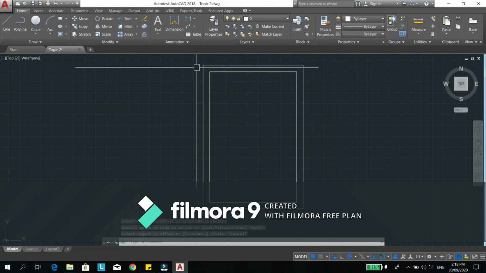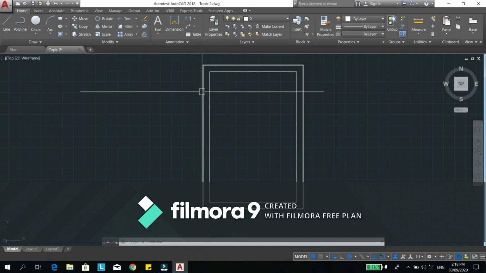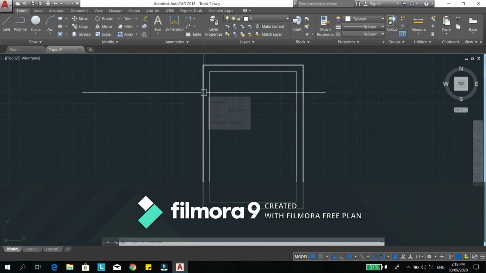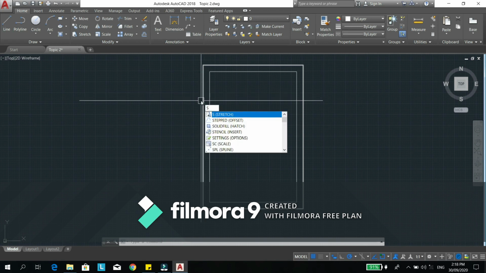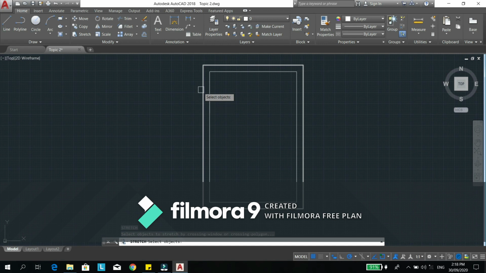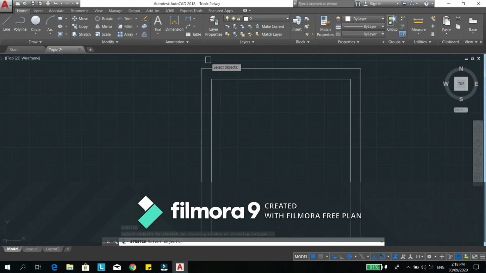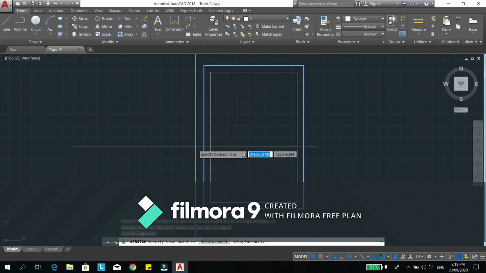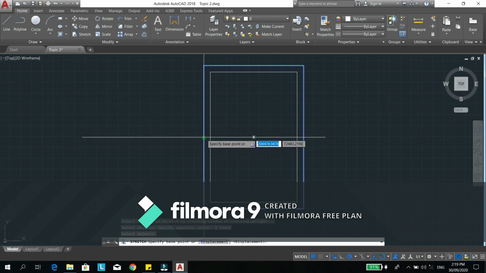Next, for example, if this part is an exterior, your exterior wall should be 200 millimeters. So I have to extend this, or stretch, sorry. So S for stretch and press enter. Select the part where I want to stretch. So I select this part, press enter, select the base point. My base point is here.